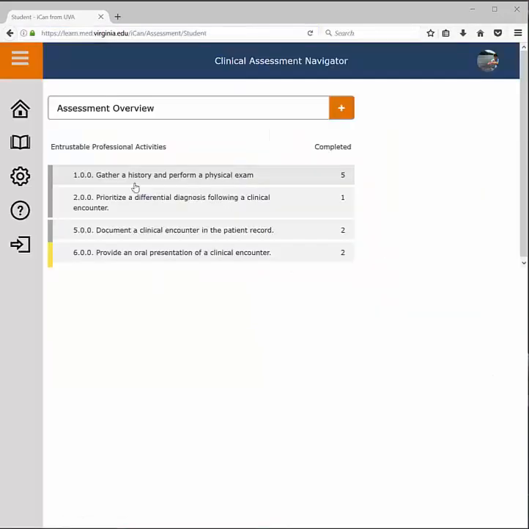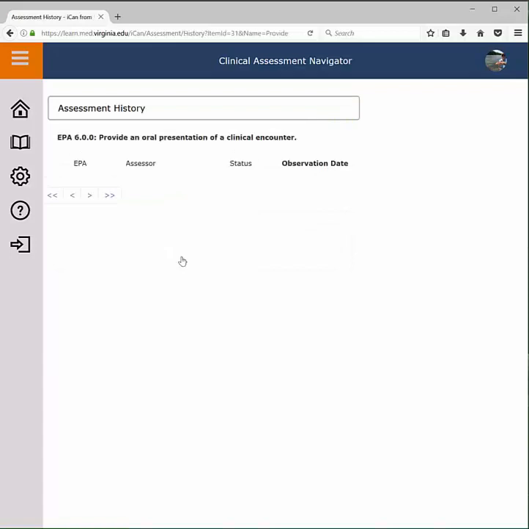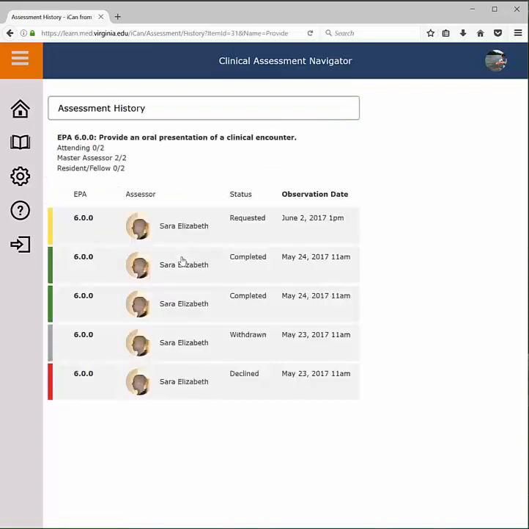learn.med.virginia.edu/iCAN. The homepage summarizes your EPA assessments to date. A color strip to communicate status of each request appears in the first column, followed by text of the EPA in the second, and a count of the completed assessments thus far. I have several assessments in EPA number 6, and we'll use that to give you a quick tour.